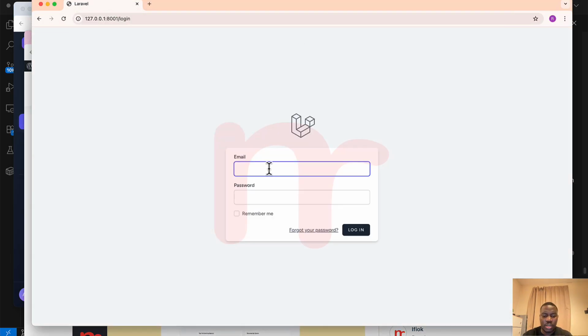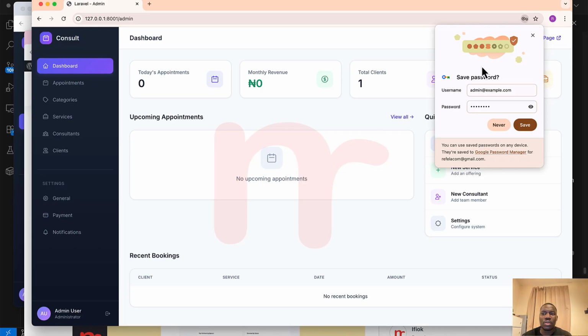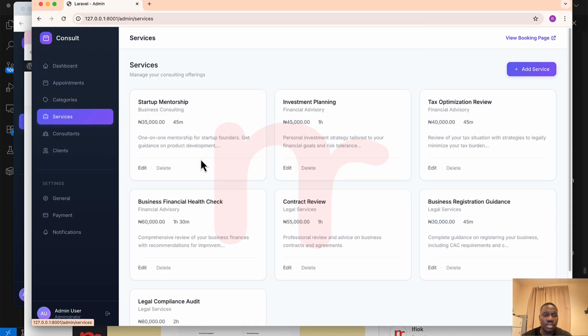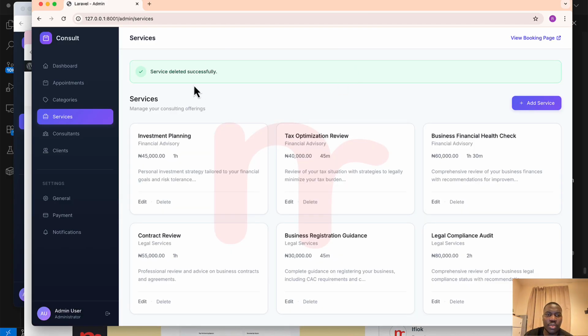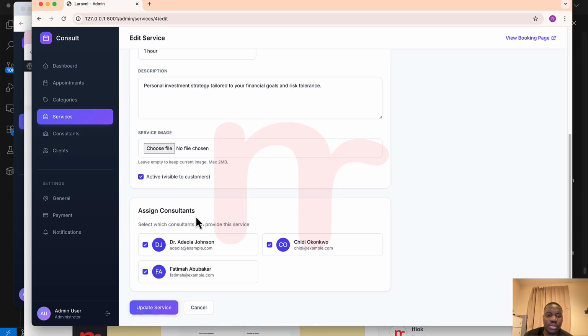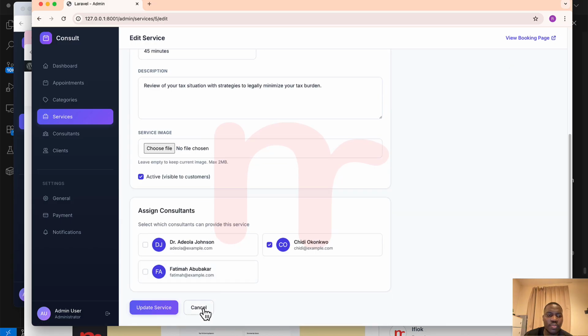Try to browse then admin.example.com, password. I'll click login. And then we'll go to services, delete. Oh, I think the issue was from that browser. So delete the service. Okay, we have service successfully deleted. We also have the edit button. Okay. And then we have this other edit button.